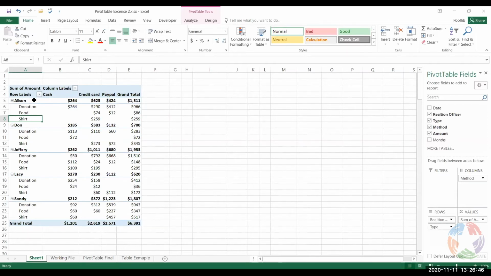So now we currently have our cash, credit, and the methods up here at the top. We have our relation officers and the subcategories of the donation contributions. It's looking very similar to the pivot table I showed you in the beginning of the program. So we have our row area and our column area filled with data.